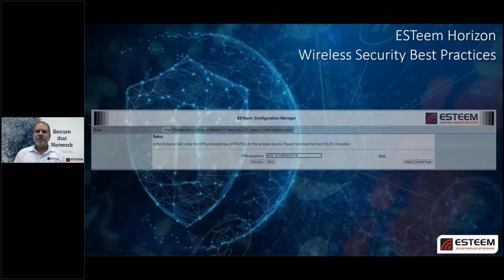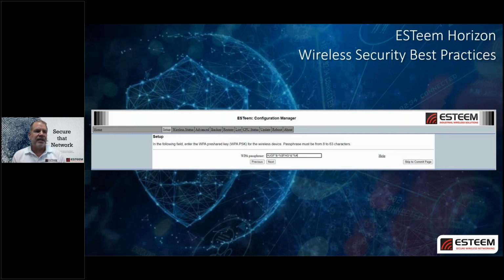So, stepping forward again, this is where we can set the WPA or WPA2 passphrase. This is where you set your own pre-shared key and enter what that is. By default, there will be a value within the Esteem radios. It's highly recommended you change this to a unique password for your establishment, your company, or the actual installation.